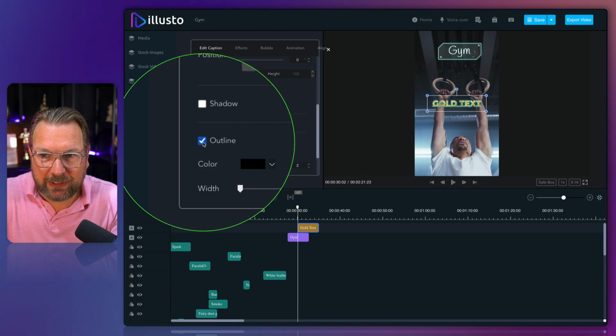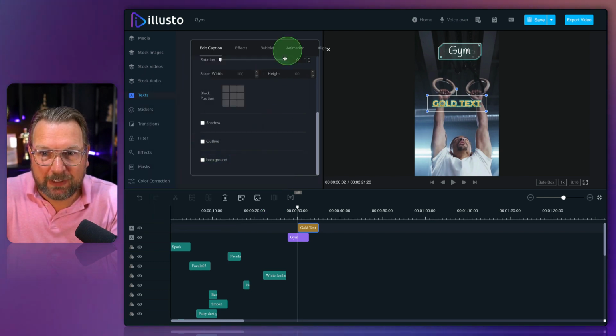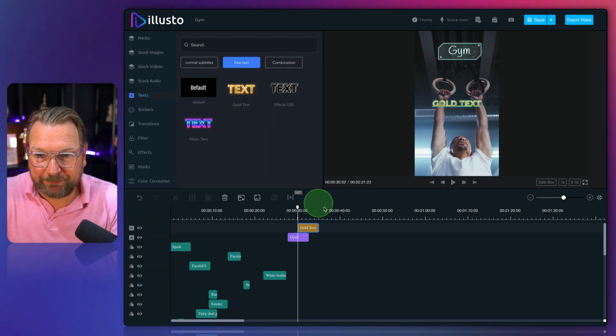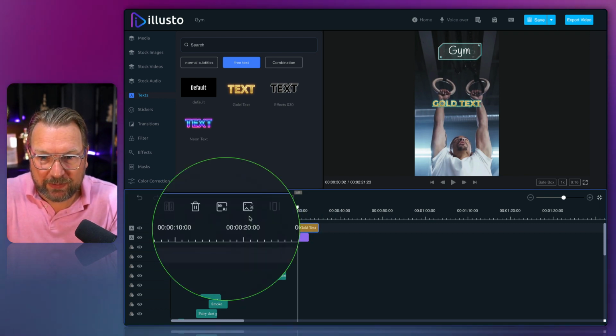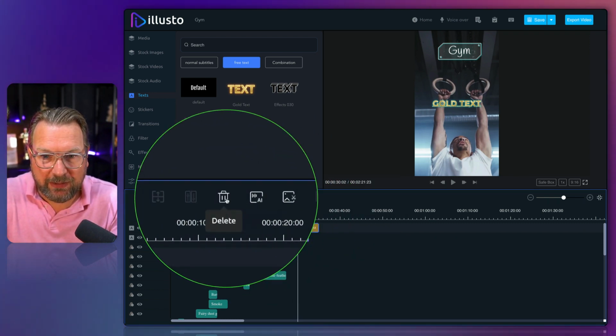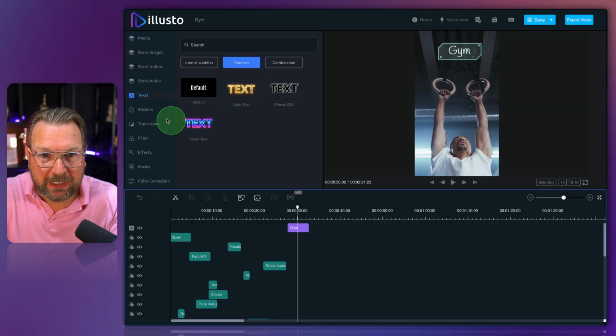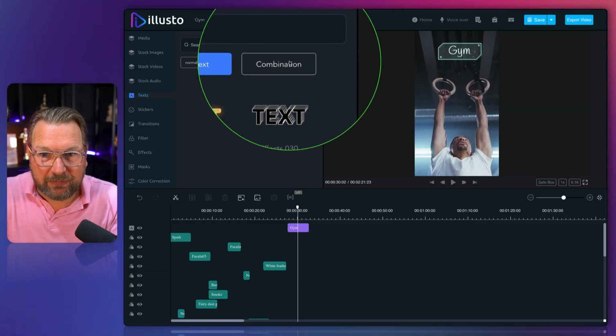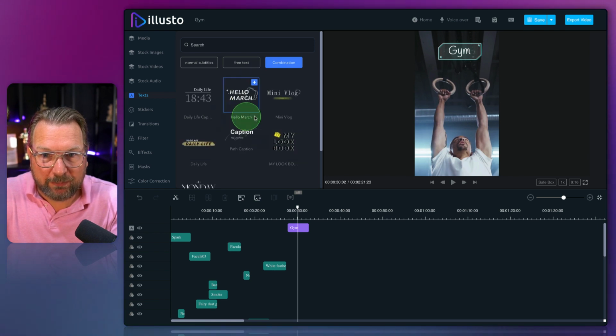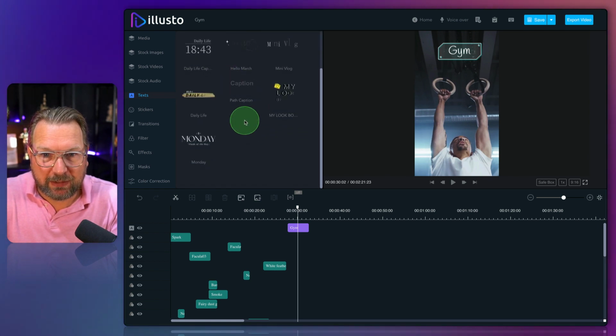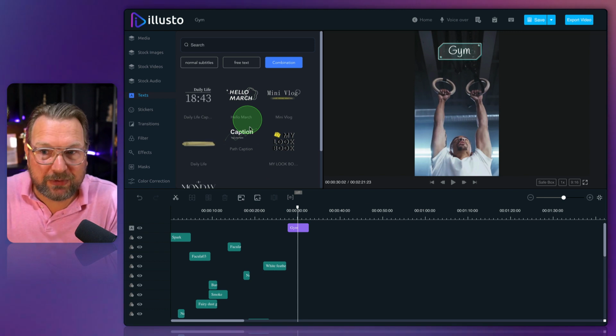Also the outline, if you'd like to have an outline, you can do that. Lots of possibilities. So let me remove this filter, and you simply select a part here, you click on remove, and it will be removed from your video. So you have these texts, you also have combinations in here. That's another one. Also, these templates are available. So lots of options to add text to your video.